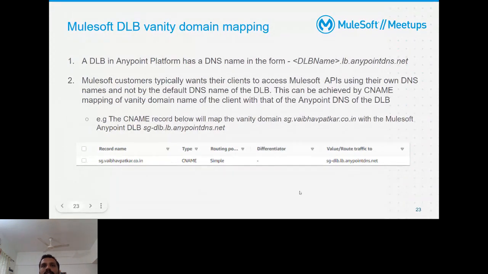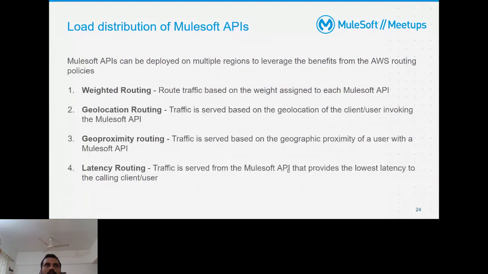Okay, so we'll do this in the demo also, but I just wanted to show it over here. And then the second use case is basically we can do load distribution for a MuleSoft API. So MuleSoft APIs can get a lot of load, right?